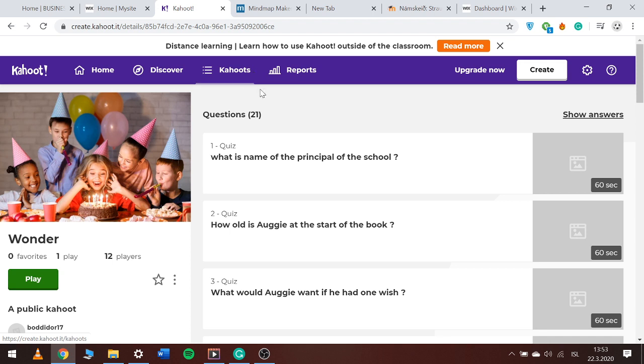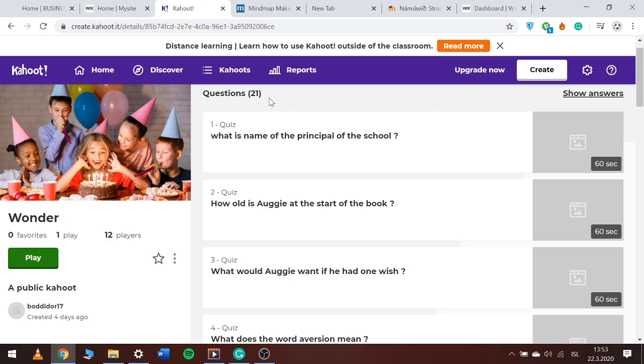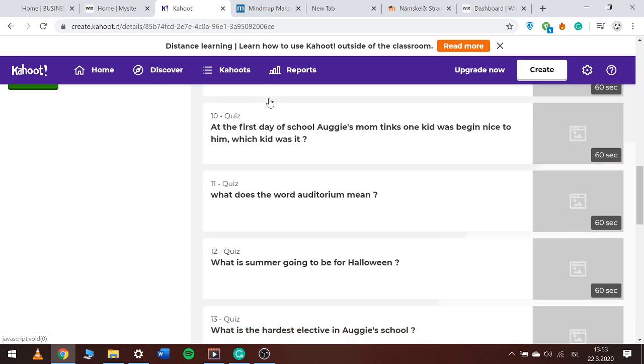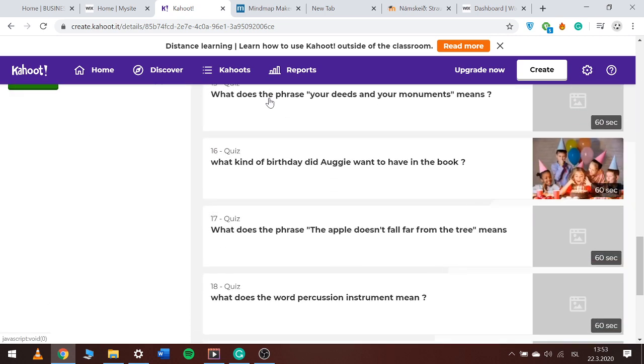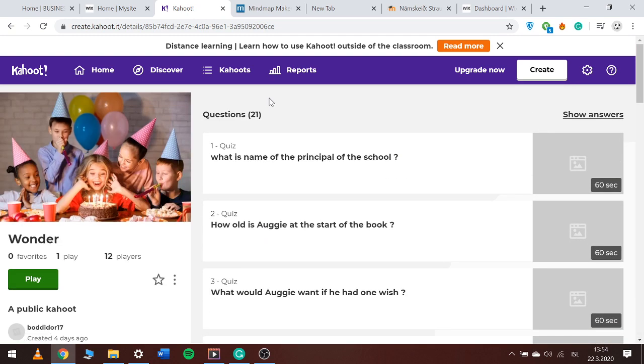They have been working with a literature called Wonder, so I created a quiz to review the chapters that we had been working with, and I just created a quiz with 21 questions, I believe. Because of the virus, there were only 12 players playing it, and it creates a competitive environment, which is a challenge for the teacher, but a really fun experience for the students. But I would not recommend overusing it, but it's great to break up the traditional way of teaching, in my opinion.